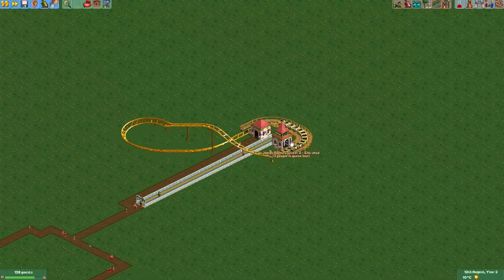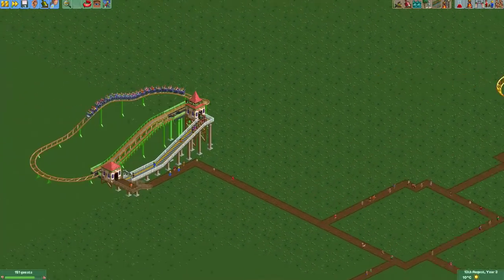When guests enter the ride, they'll actually walk towards their car, which in some situations can look quite funny. But I suggest you experiment with this and try it out. Now, there's some other tricks you can do with this.